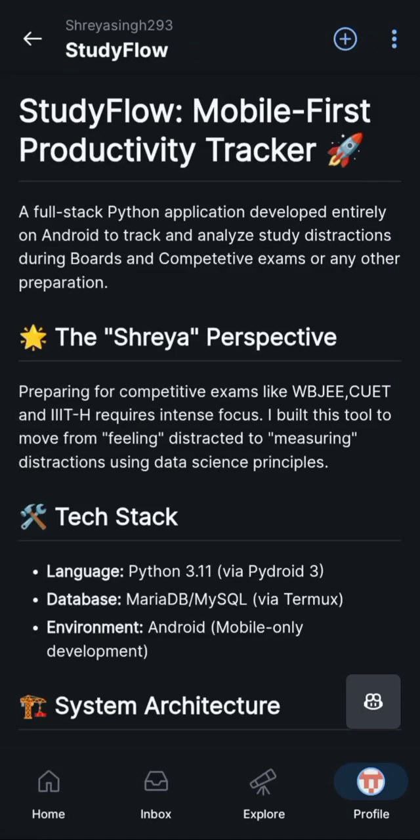Hi everyone, I am Shreya. Today I am excited to show you StudyFlow, a project I built to solve a real problem for tracking academic distractions during my exam preparation. While most students use simple timers, I wanted to build a professional grade tool that uses a real SQL backend to log and analyze my study habits.